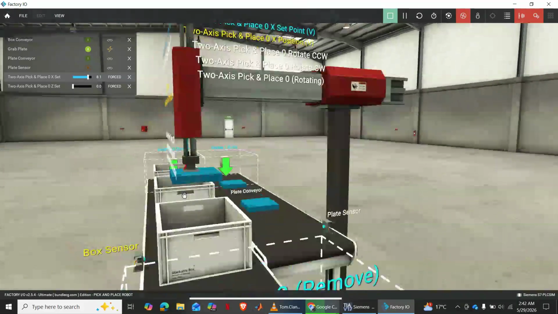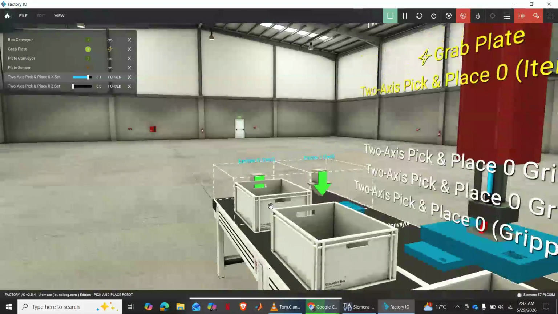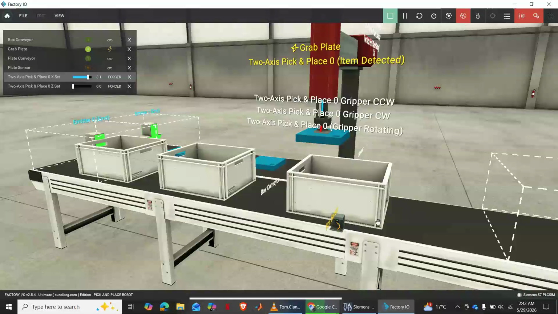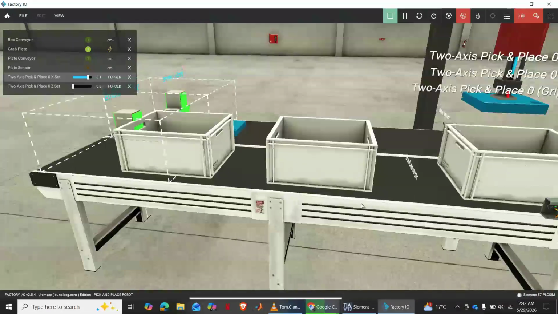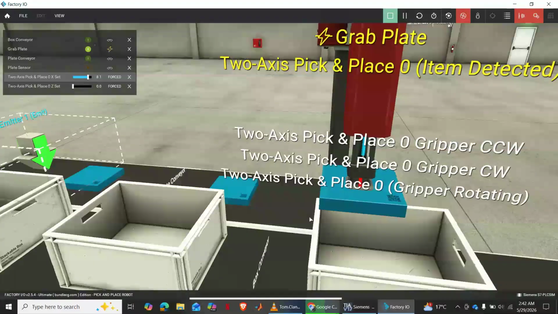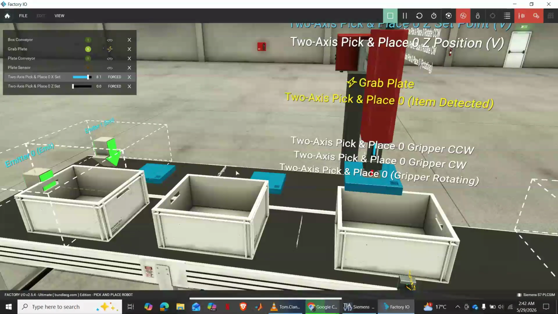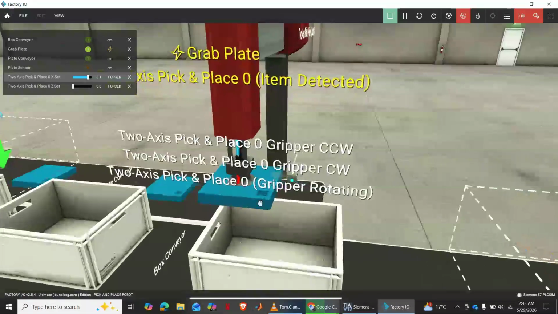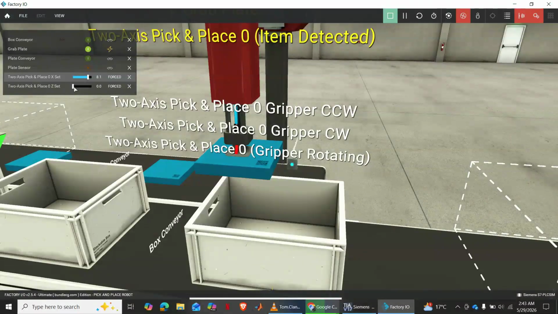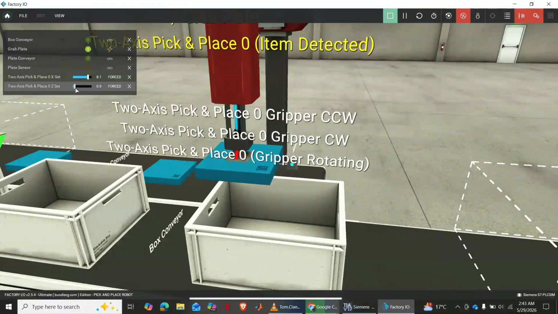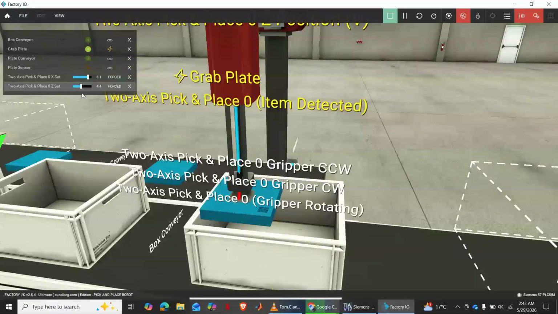Okay, so I know now my pick and place should move by 8 along X, and then it should then move down. So let me move it down slowly. I'm moving the Z axis down to see. Yes.